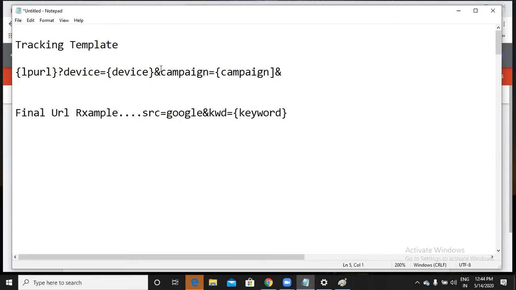Then I will get to know which campaign she clicked on, and if I want to know from which ad group she clicked on my ad, can I get it? Yes, simply add ad group equals curly bracket ad group. If I want to see from which keyword she came to my website, I can know that too, simply by adding keyword equals curly bracket keyword. In such a way you can track each and everything.